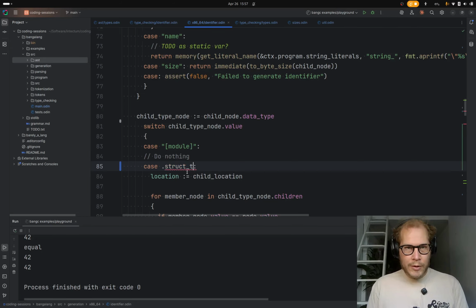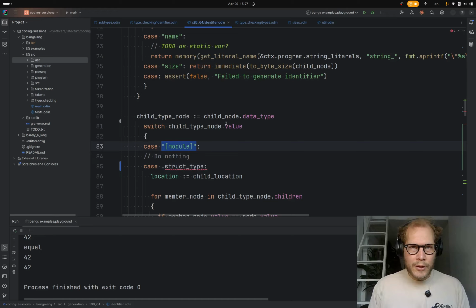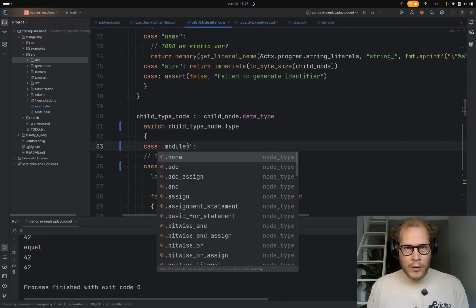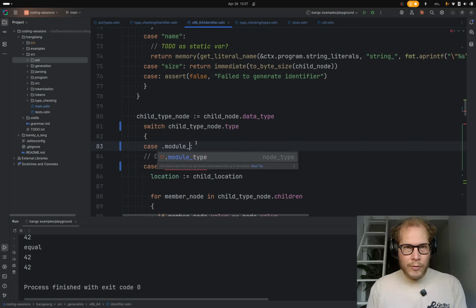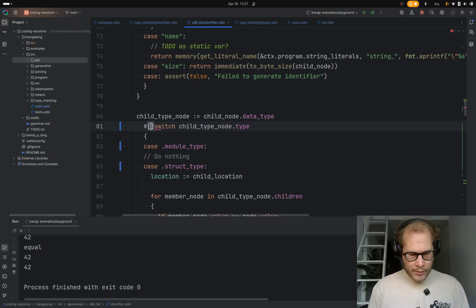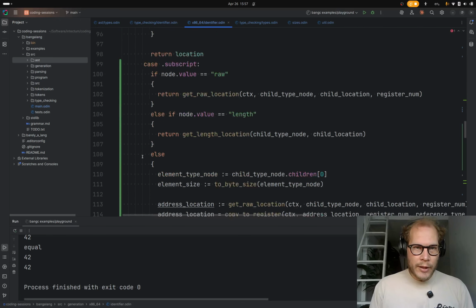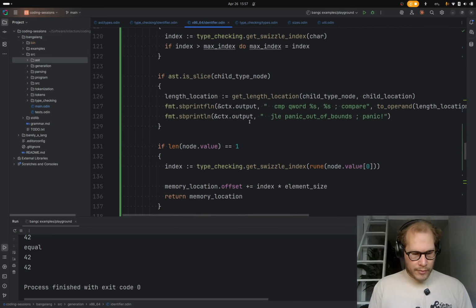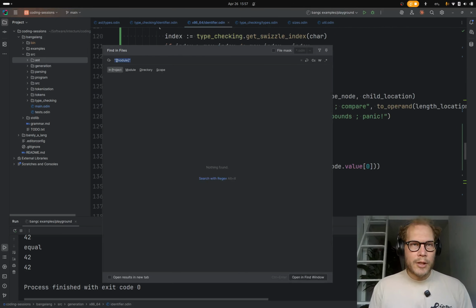And that becomes struct type. Why is that unhappy? Oh, because it needs to be type. And module type. That's why it didn't autocomplete. Okay. So module, we explicitly do nothing. And I think that's because our default case is to throw an error. Yeah. Default has an assertion. All right. So that's module taken care of.